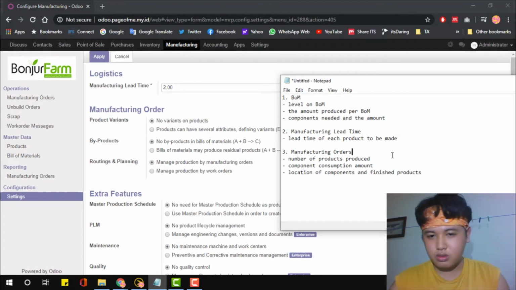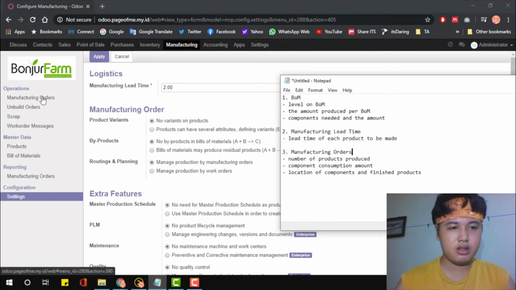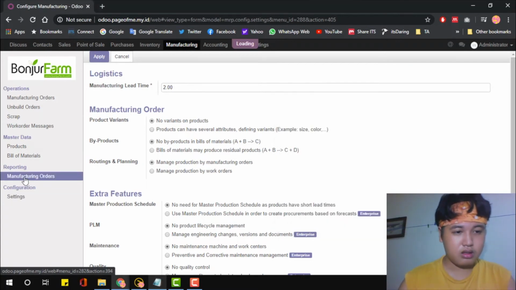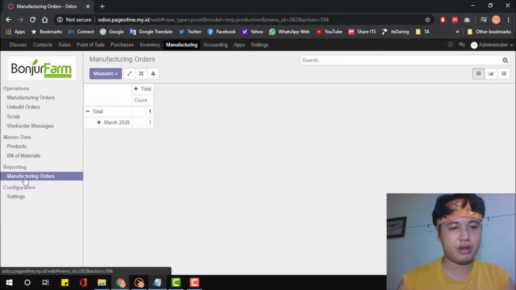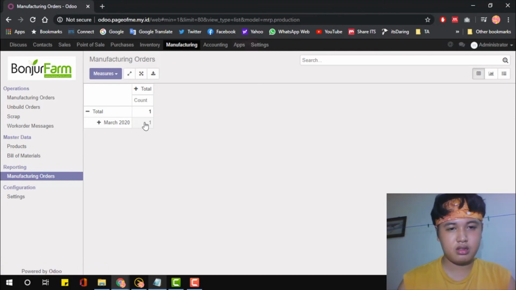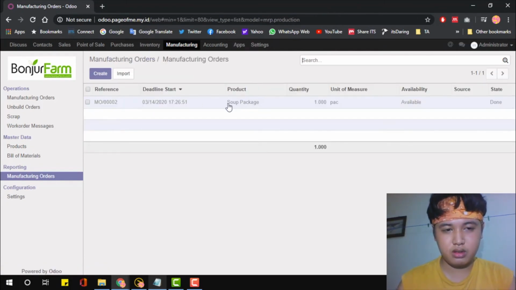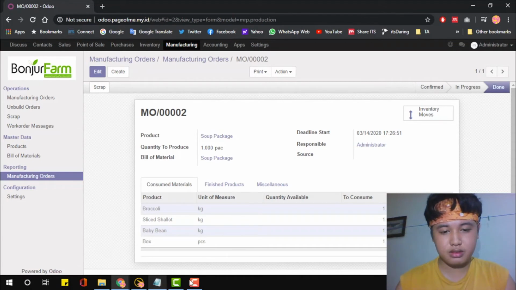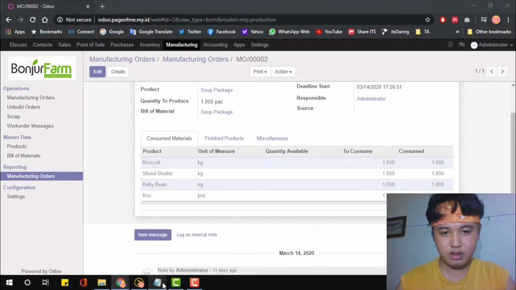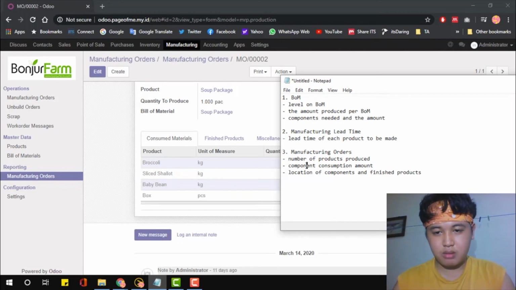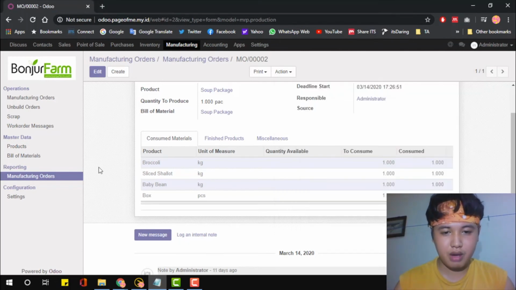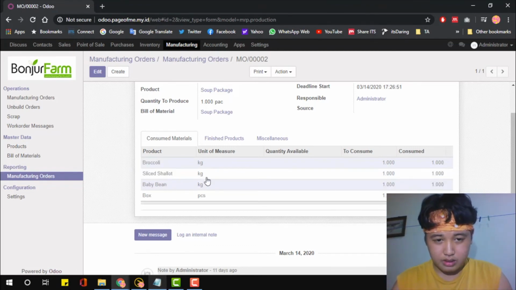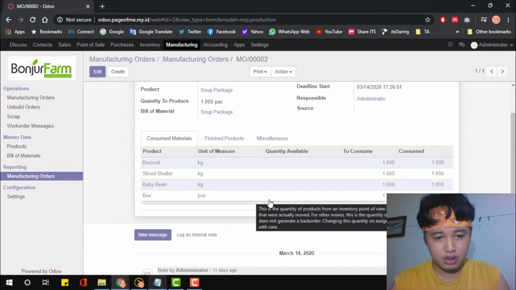For the MO, the number of product produced, we already made it. We can see it in reporting because it's already made. For the second MO we made soup packets, 1 pack, and the component consumption amount is 1 kilo broccoli, 1 kilo sliced shallot, 1 kilo baby bean, and 1 piece of box.